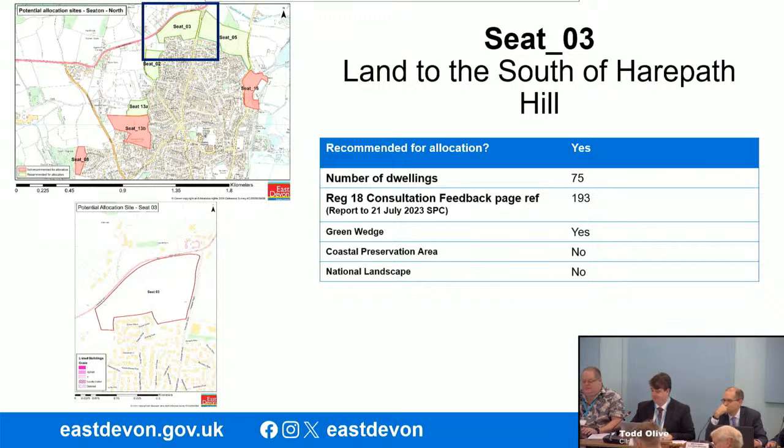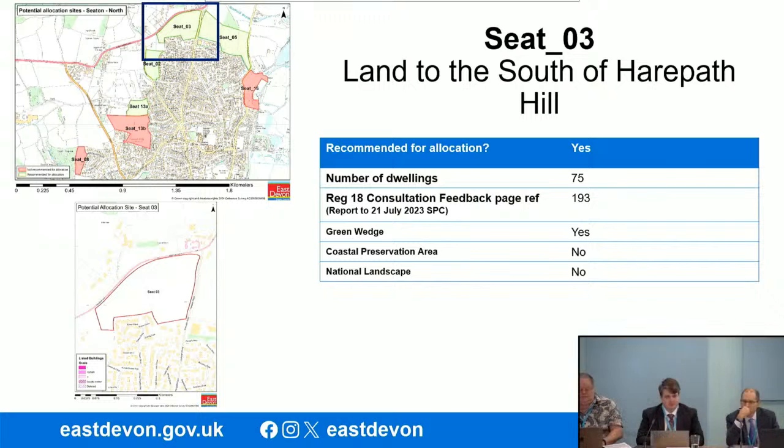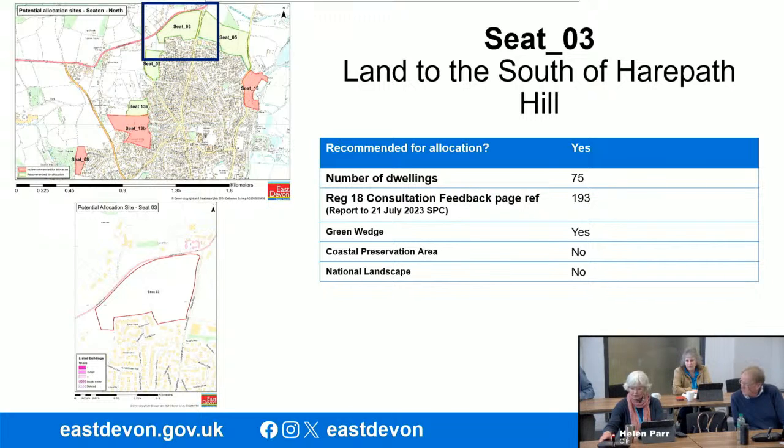Councillor Parr. To my mind, the most important point about having the football land for football pitches would be to keep it green. As far as I'm concerned, it would completely change the approach to Seaton if the town was allowed to sprawl right out to the A3052. I think it's really important to keep a green band of open land below the A3052 as the setting of the town.